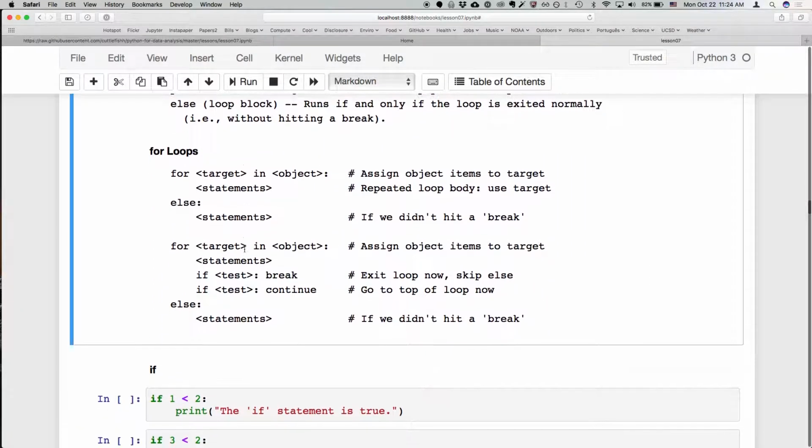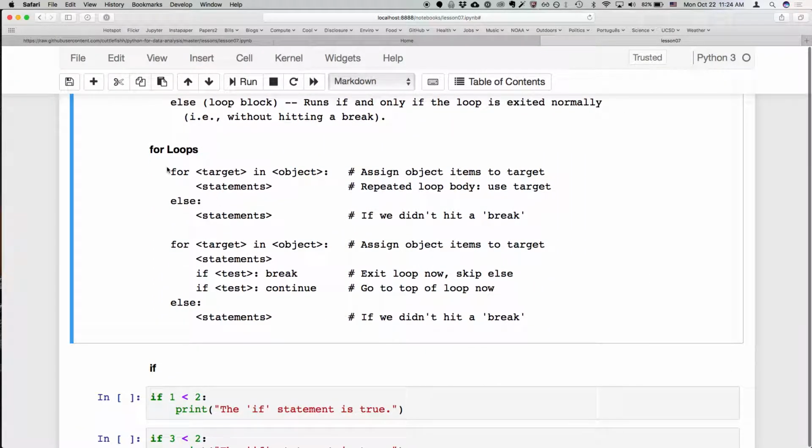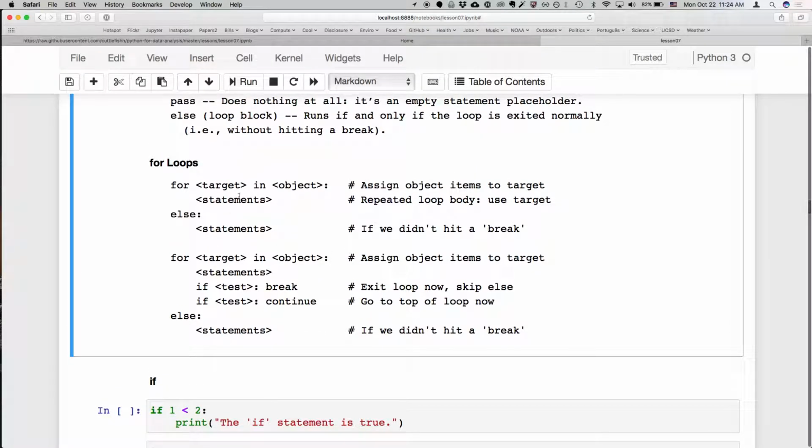And then finally, the last loop I wanted to cover here is for loops. This is really handy to iterate over the items in an object. So you can say, for each element in this list, do something. And again, we have an optional else statement there, and we have optional break and continue controls as well. Again, the most common way to do a for loop would just be the basic for something in this object and to do something every time you go through.